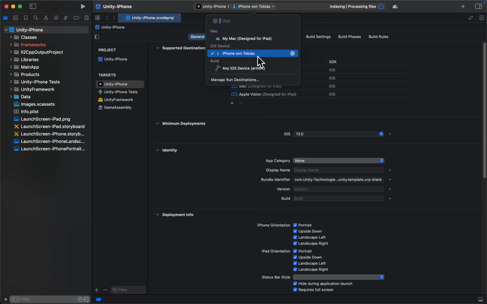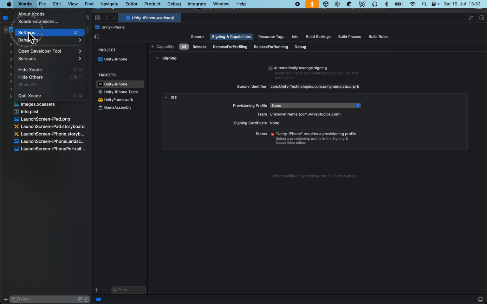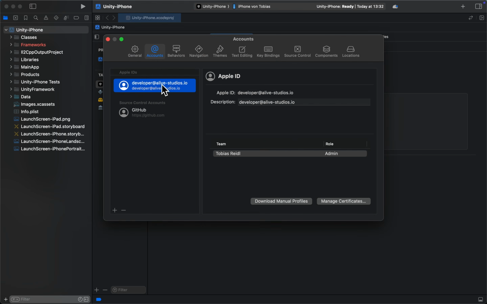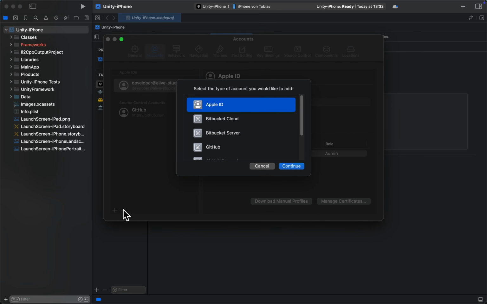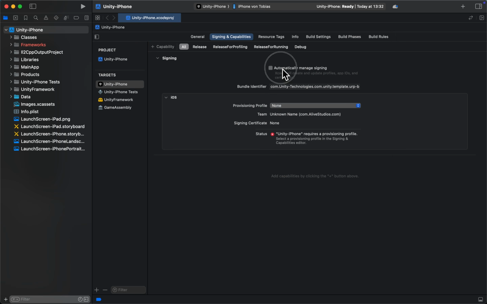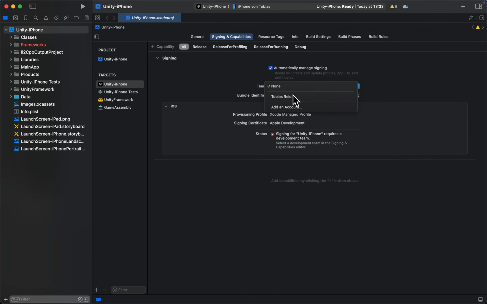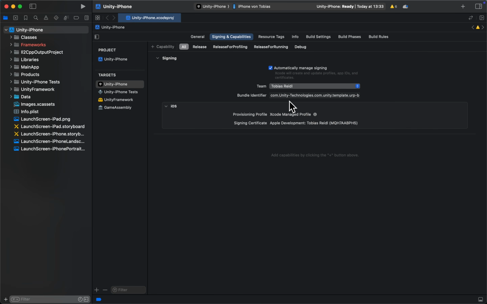Make sure that our device is connected, which should pop up if it's connected via a cable. And then let's go to the signing and capabilities. Let's go to the Xcode settings and make sure that we are actually logged in with our Apple ID account, and if not, let's just add that with the plus button here. This is the account we created earlier. And then all we need to do is click on Manage Automatic Signing and then select our development team, where your name should pop up.